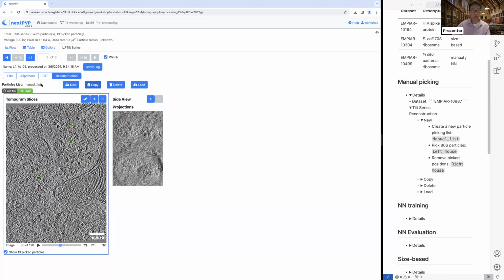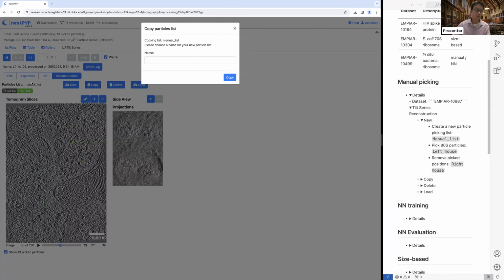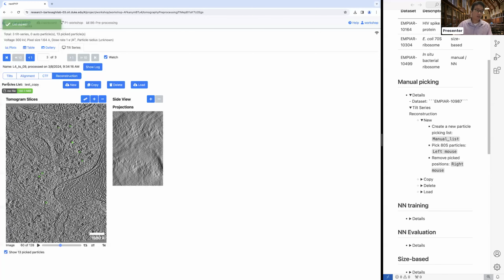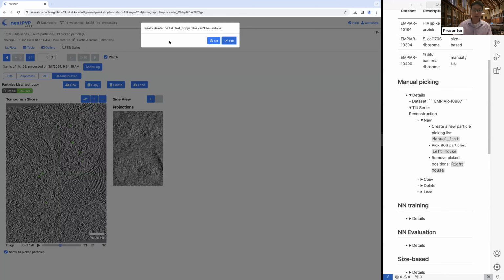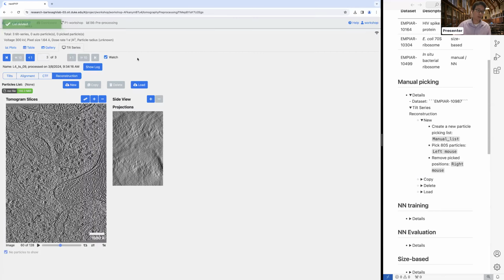The copy option lets you copy this file with a different name. Let's say a manual pick, maybe test copy. Here you can notice that this test copy is updated in the particle list. We can also delete this newly copied one. It will ask whether you want to delete this file or not. We can say yes because we have duplicate ones.